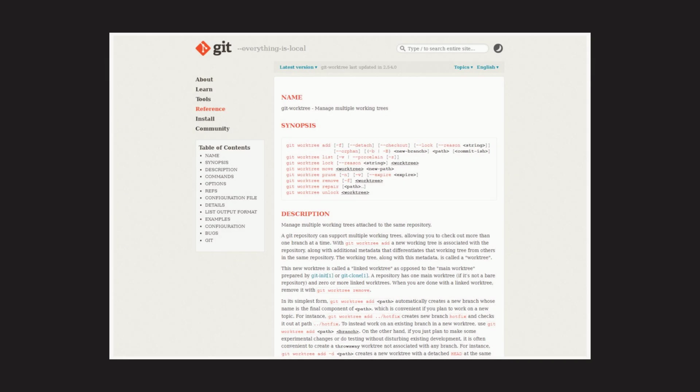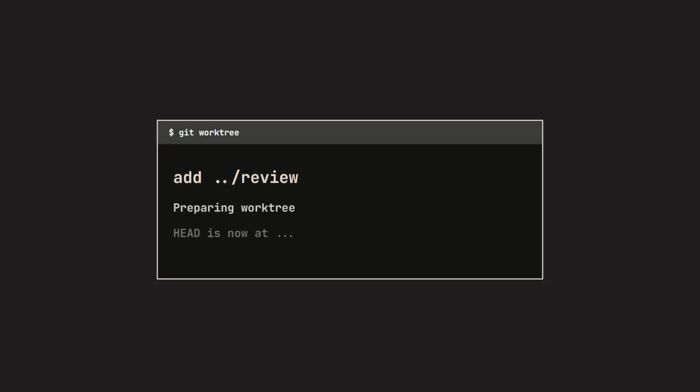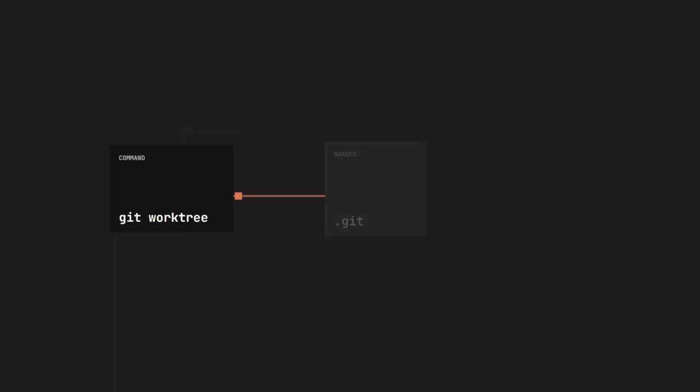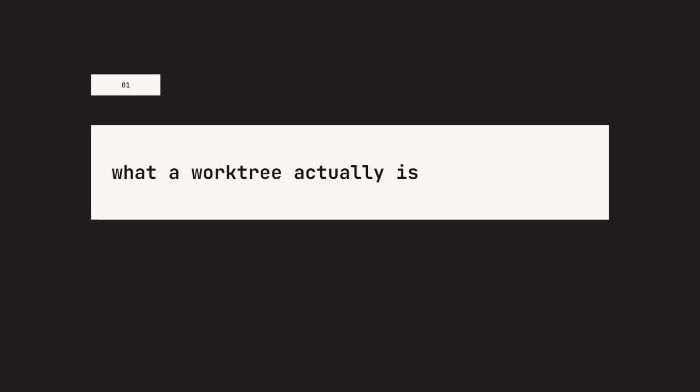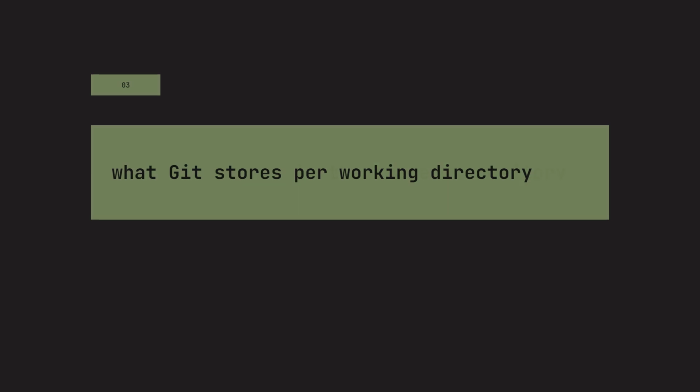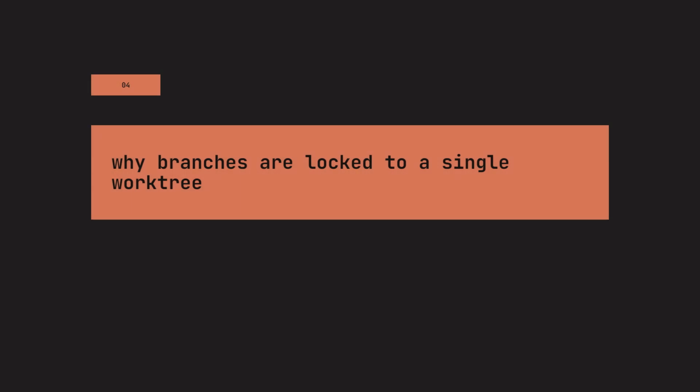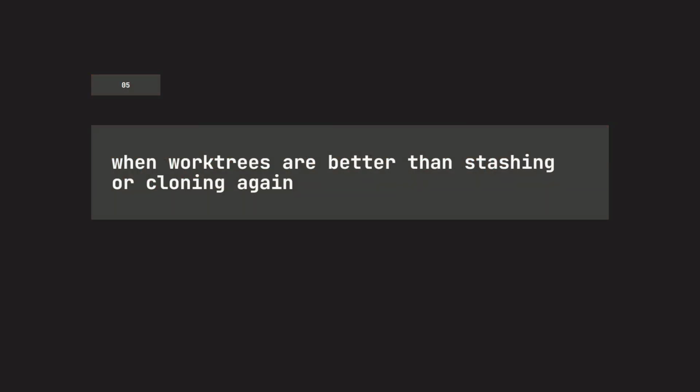Every Git user knows the moment where switching branches becomes expensive. Git Worktrees solve that problem by changing one assumption. A repository does not need to have only one working directory. By the end of this video, you should understand what a worktree actually is, what Git stores in the shared repository, what Git stores per working directory, why branches are locked to a single worktree, and when worktrees are better than stashing or cloning again.